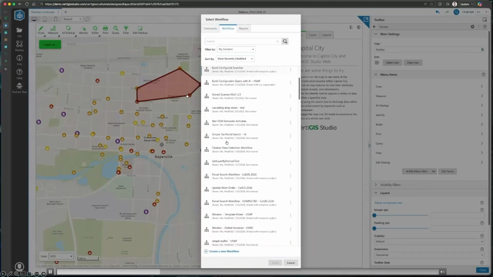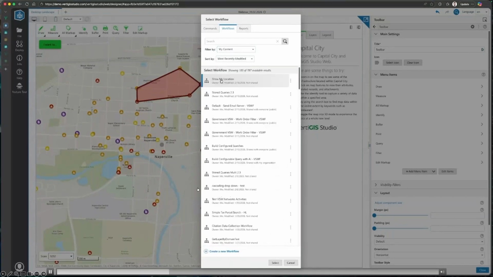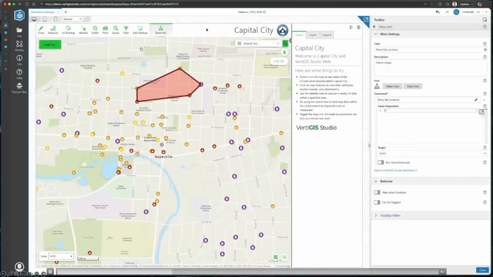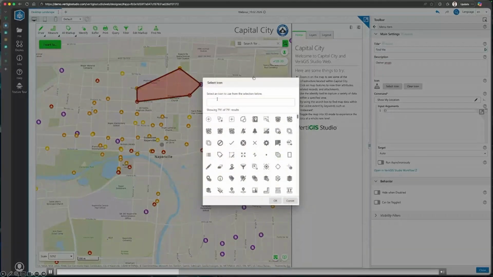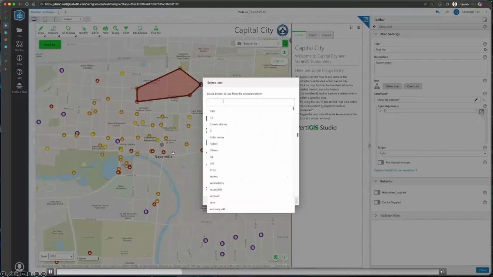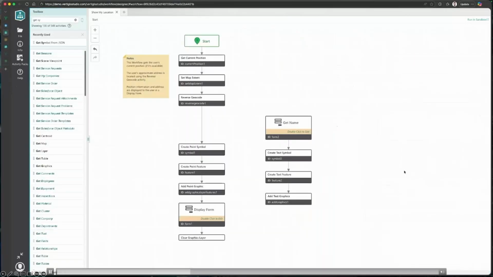Here you can see all of these workflows that I've authored or workflows that have been shared with me by other users in my organization. And I can also create a new workflow. In this case, I'm going to find a workflow that I've already authored that says, show my location. One of the things that I might want to do to make this a little bit more user-friendly is rename that workflow and give it a nice icon. In this case, I'm opening up the icon library that belongs to VertiGIS Studio, and I can find the icon suitable for this workflow. Now, I'm going to open up the workflow design in our workflow design tool.